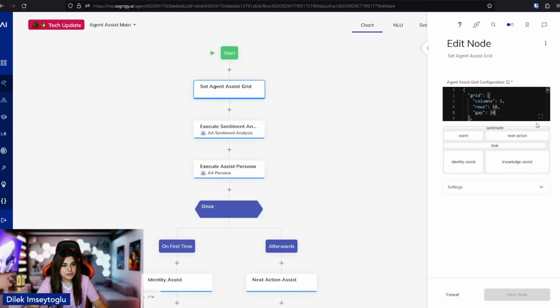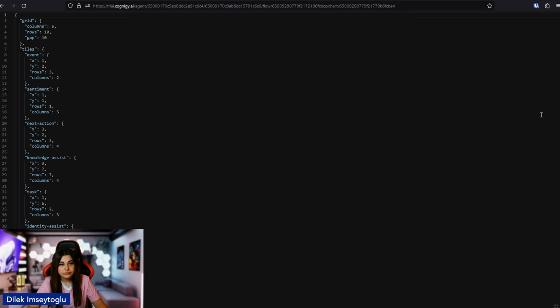Here we have an example. This is actually exactly the example which I have shown you in the demo before. What we have here is 5 columns, 10 rows. We have a gap of 10 to make sure that the widgets are separated enough. Then we have created our different tiles. We have an event tile. This was the history that you saw, where we say it will start in the first column, but in the second row, it has 3 rows and it goes over 2 columns.